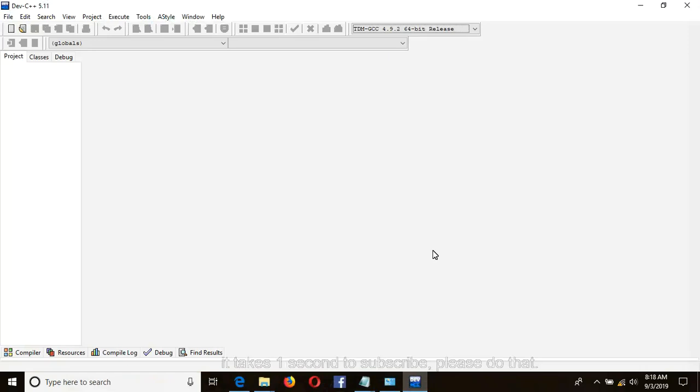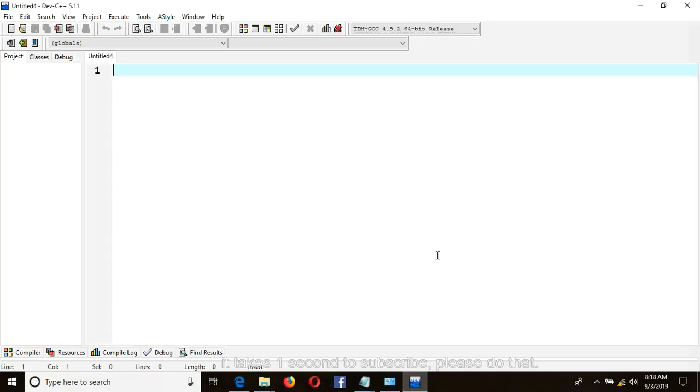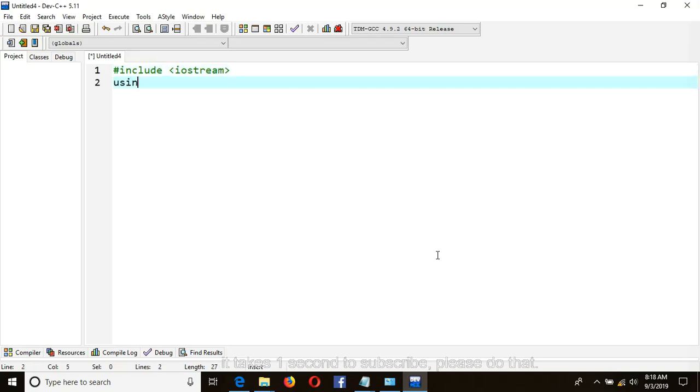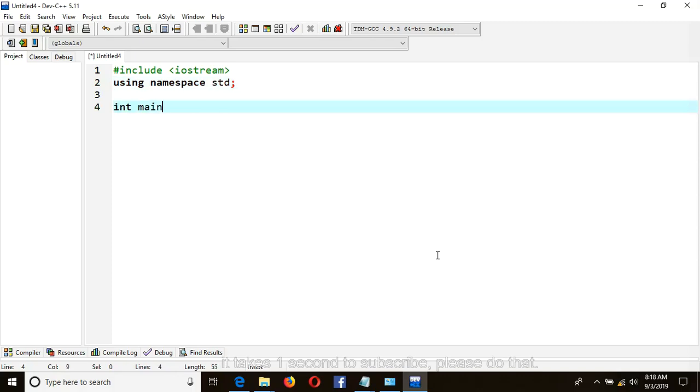Open your compiler. Control N for creating a new file. #include iostream, using namespace std, int main, our main function, as normal as usual.